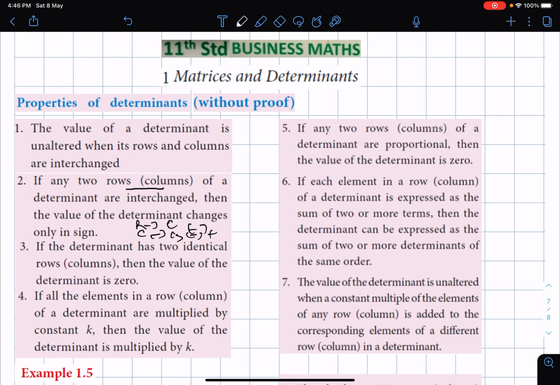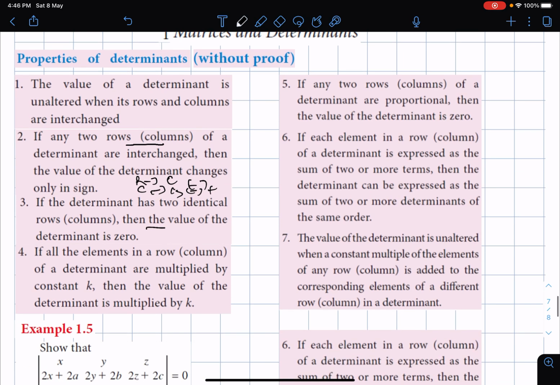Third property: if the determinant has two identical rows or columns, then the value of the determinant is 0. Even this we will apply in the problems as we go into the exercises. Fourth one: if all the elements in a row or column of a determinant are multiplied by a constant k, then the value of the determinant is multiplied by k. So when a single row or column is multiplied by a constant k, suppose by 2 or 3, the value we get after evaluating is also multiplied by the same constant 2 or 3.